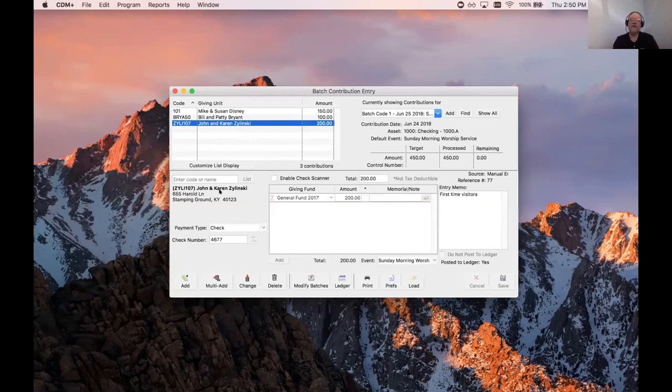If you don't want to do that, if you don't necessarily need to provide a statement unless a visitor returns for a second time, perhaps, and makes a second gift, you can create a giving unit that's kind of a catch-all.